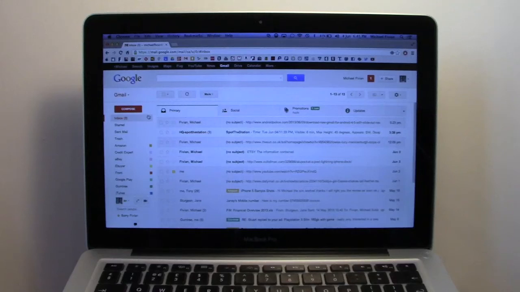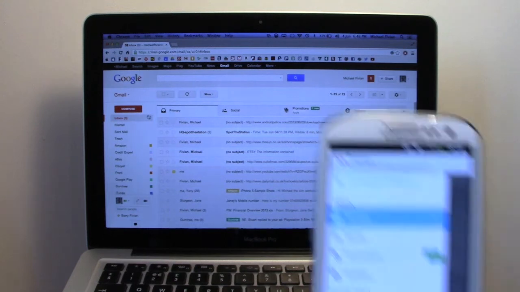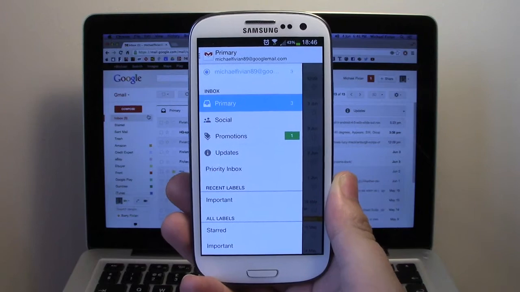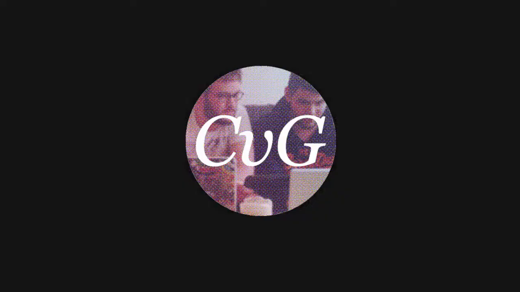Hey guys, a couple of weeks back at Google I/O, Google announced an update to their Gmail application for the desktop. That update is now rolled out to their mobile devices. I'm Michael from Copperfit Glass, and let's take a first look at the new Gmail app for Android.